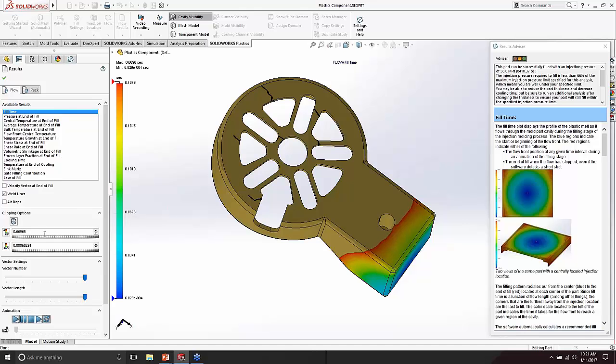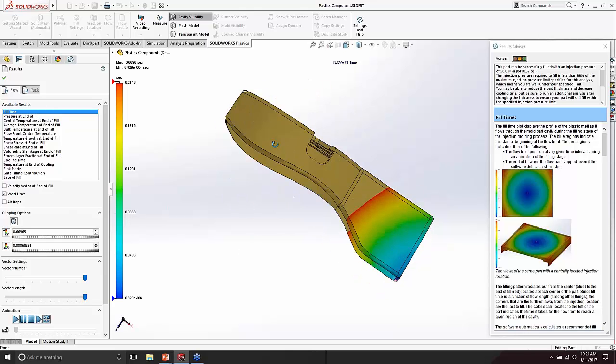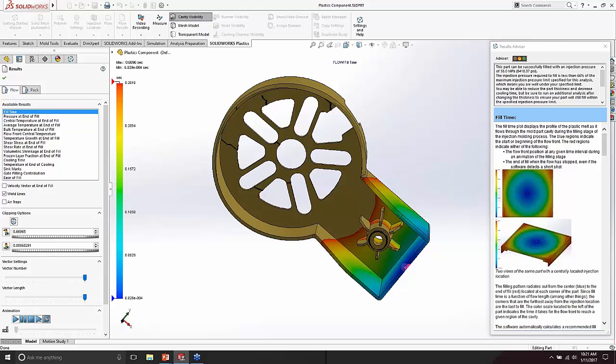I'm going to rotate it onto the other side so we can see that result as well. What it's doing is allowing us to get a fuller, better understanding of exactly how this body is filling up, so we can anticipate issues where the flow front might not work, where pressures might be too great for the machine that we're trying to inject it on, and so forth.